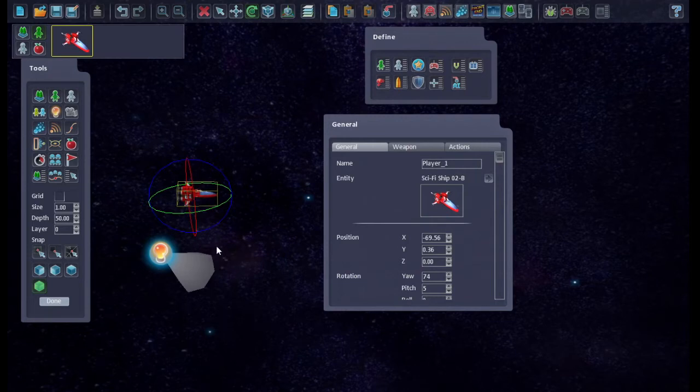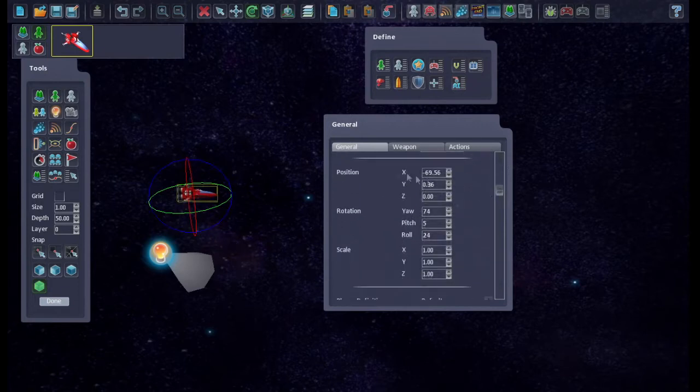If I wanted to do a top-down game, you can rotate it this way, and then you've got the top-down view. You can also do the positioning in the general pane here. I will use this to straighten it up because if it's pointing at a slight angle, then any bullets fired will go off at that slight angle and may not hit the enemies that you're aiming at.